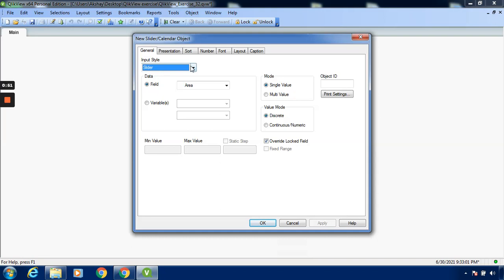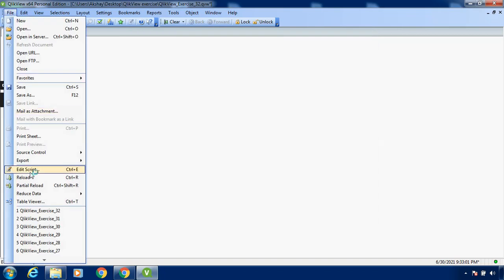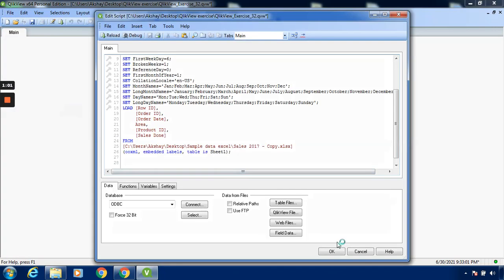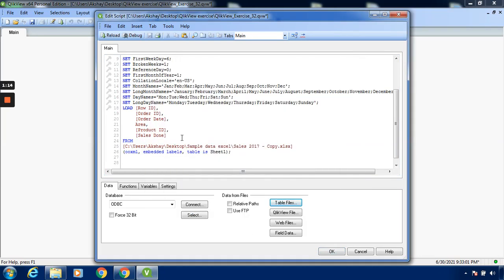So basically I am having a data. I'll show you the database first. So this file I have loaded. So this data is having this particular order date. So it will directly be shown on the calendar. Whenever I select this order date, it is directly being shown on the calendar. So this is the use of calendar object.